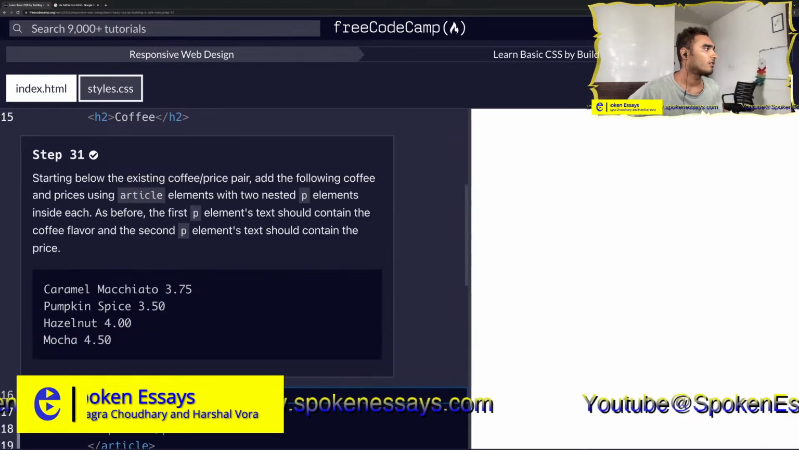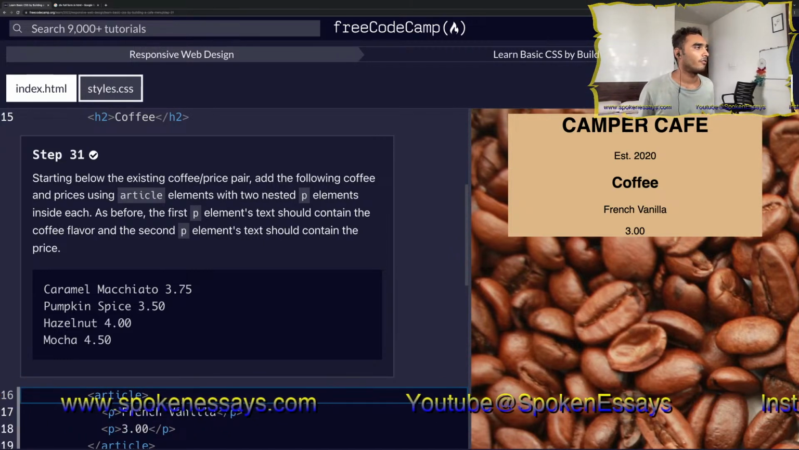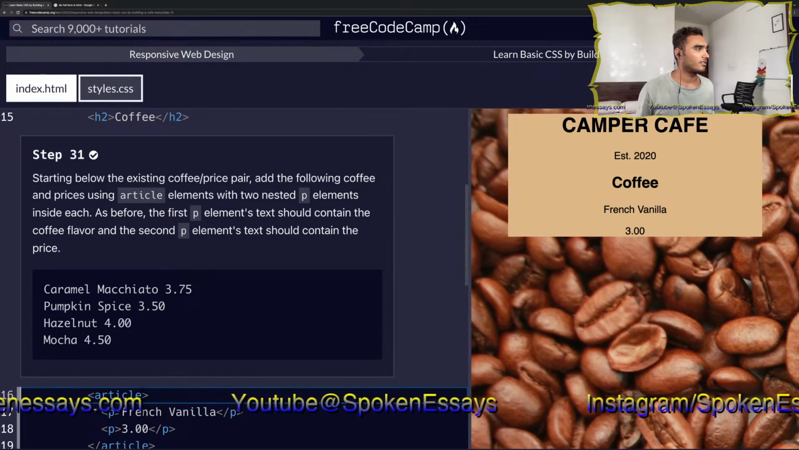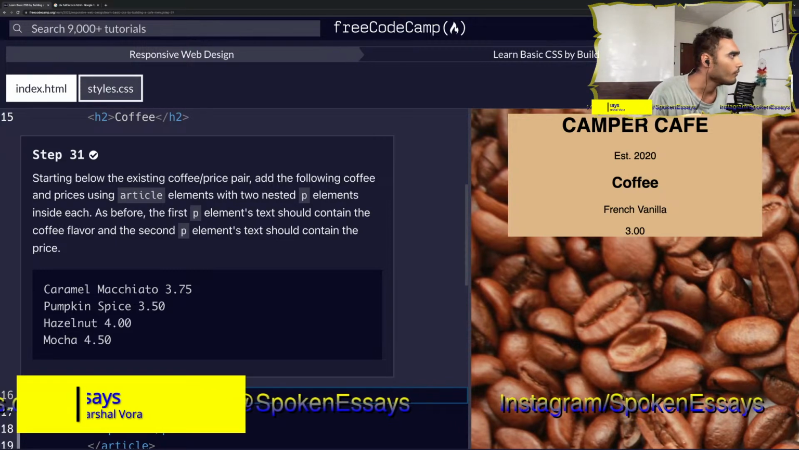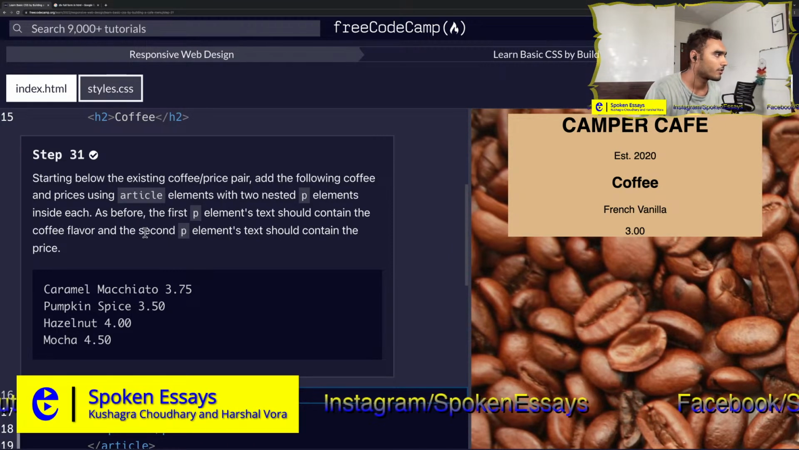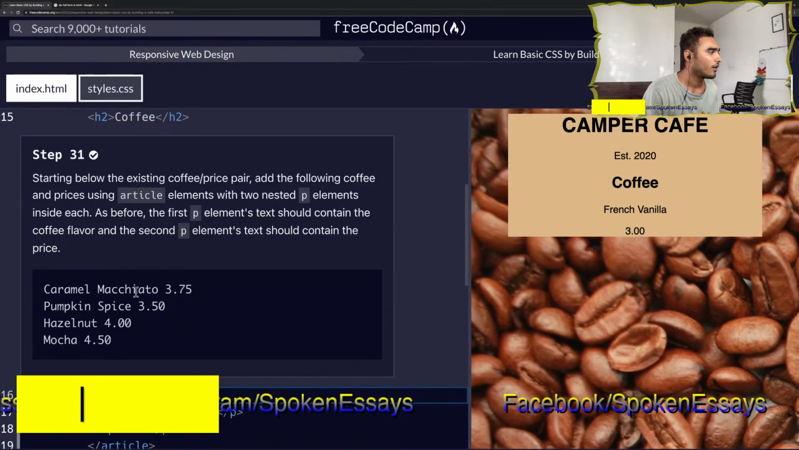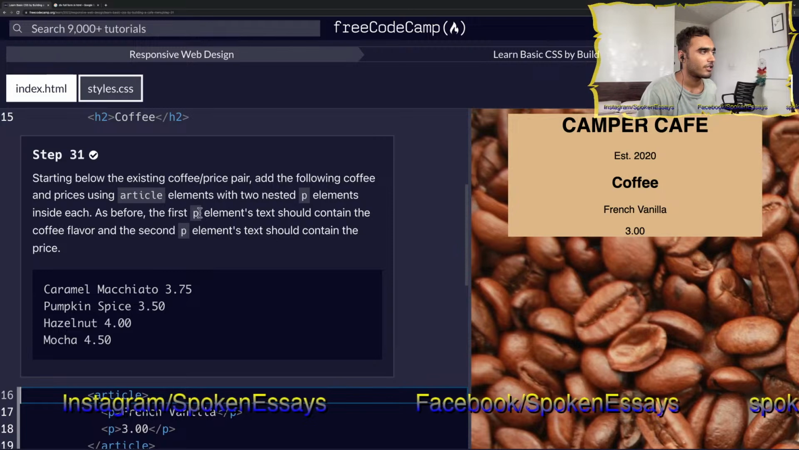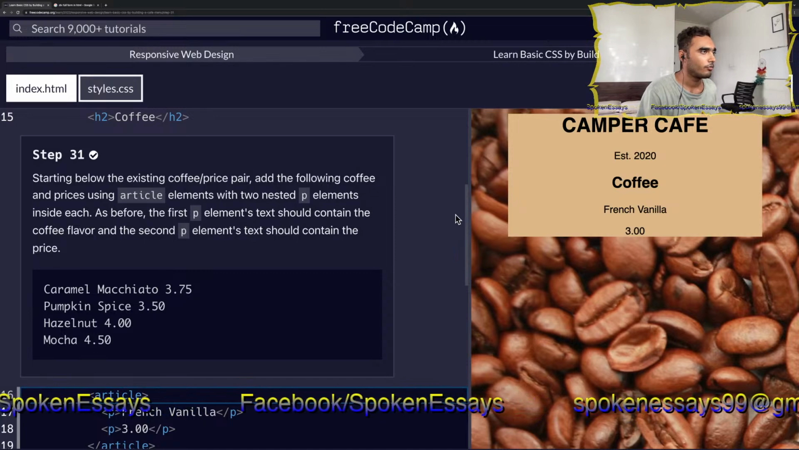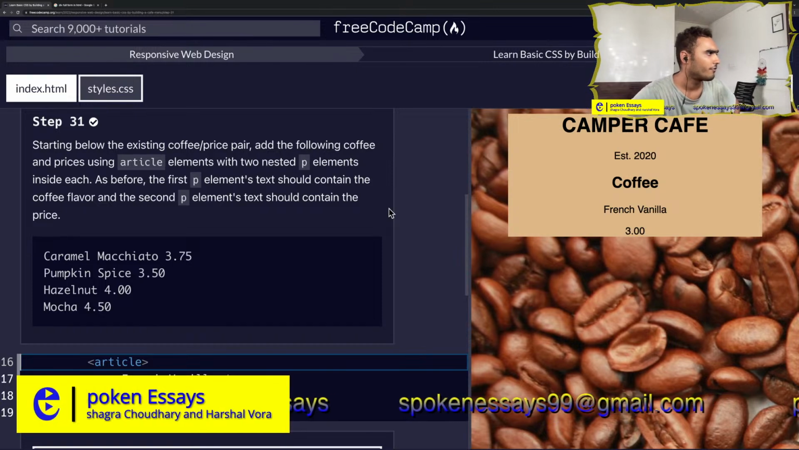Now we're on step 31. Starting below the existing coffee price pair, add the following coffee and prices using article elements with two nested P elements inside each. So, ये हम बनाएंगे. As before, the first P element's text should contain the coffee flavor and the second P element's text should contain the price. So we'll add a few more P elements. Am I doing it right? I'm not sure what I've read and what I inferred is correct.